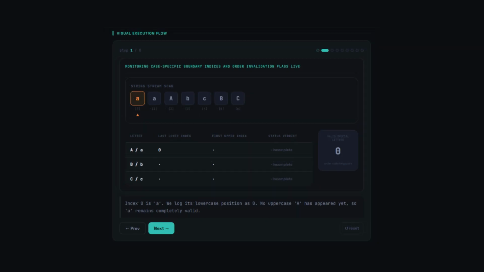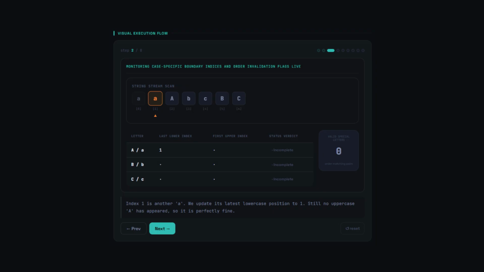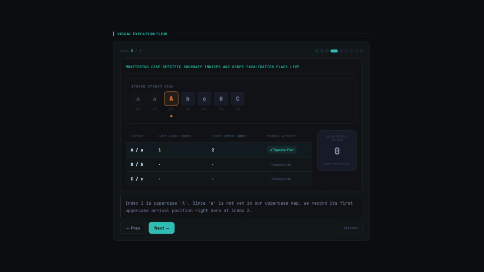We start at index 0. The character is lowercase a, so we record that the latest lowercase a appeared at index 0. Nothing strange yet, we still have not seen uppercase A. Now we move to index 1. Again, we see lowercase a, so we simply update the latest lowercase position of a from 0 to 1. Still valid, still clean.